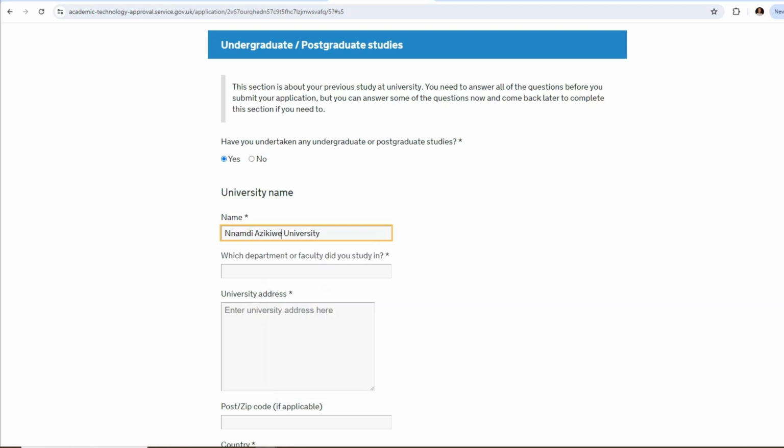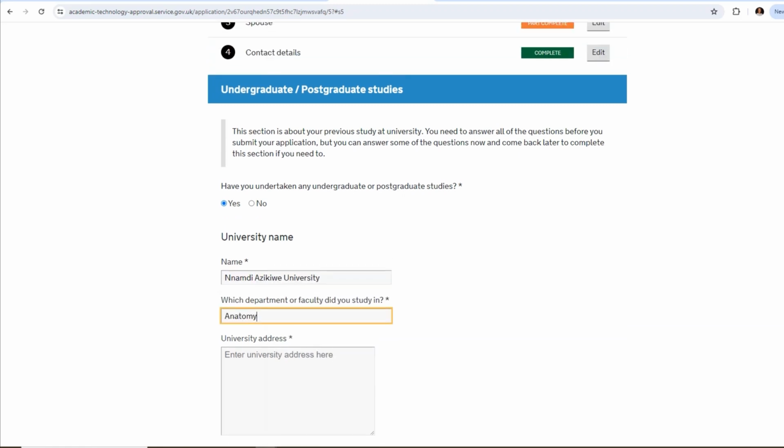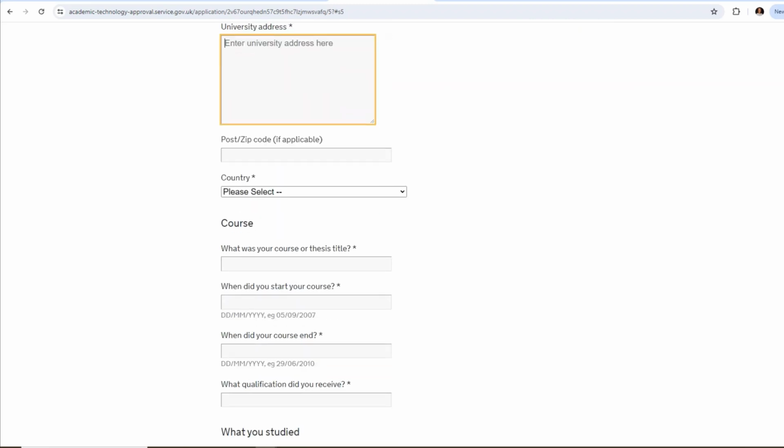Have you ever taken your undergraduate course or postgraduate course? You put yes. You put the university name. Mine was an international, overseas one, so I put my overseas university there, Nnamdi Azikiwe University. You put the university address. You can also Google that. If you Google it, it shows you the address. You put the zip code, and you put the country.